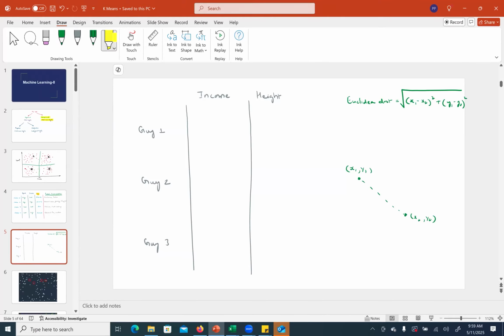Do you guys remember? You must have done it somewhere in 8th, 9th or 11th, 12th. So we calculate Euclidean distance as x1 minus x2 square plus y1 minus y2 square, under root. If there are 3 variables, then it will become one more, z1 minus z2 square, and so on. If there are 4 variables, then it will be a1 minus a2 square, and so on.